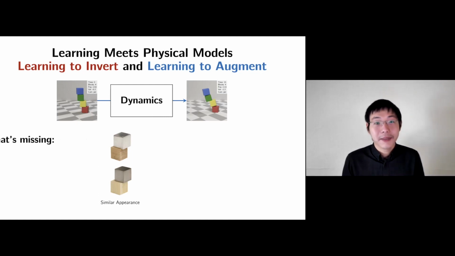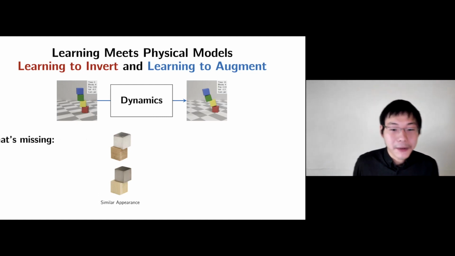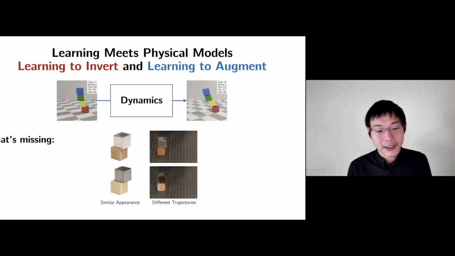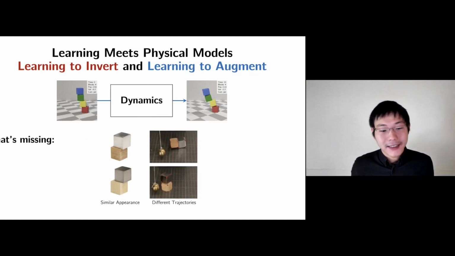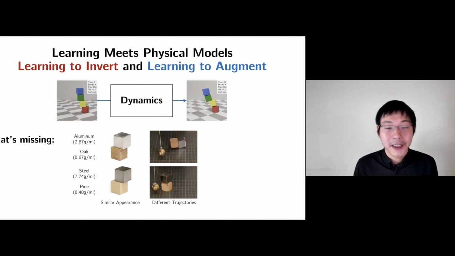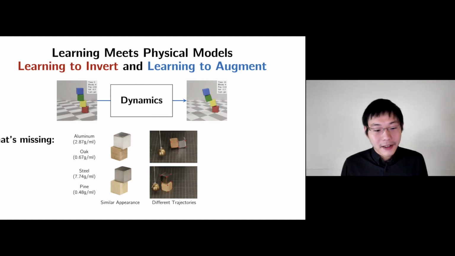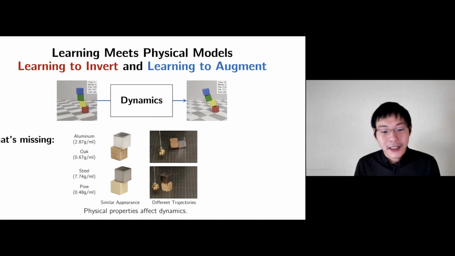They look extremely similar from visual appearance, but if I put them in a dynamic environment where there's an external object hitting them, then you can see the outcomes are quite different. Why is that? This is because the top block of the first object is made of aluminum, which is much lighter than the material of the top block of the second object, which is made of steel, which is much heavier. Right, so physical properties really affect the dynamics.